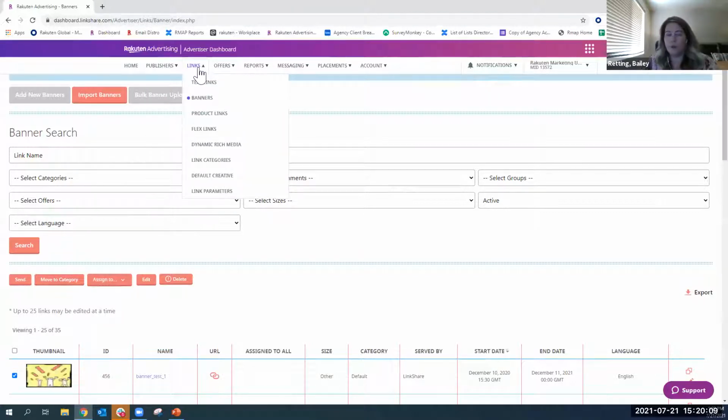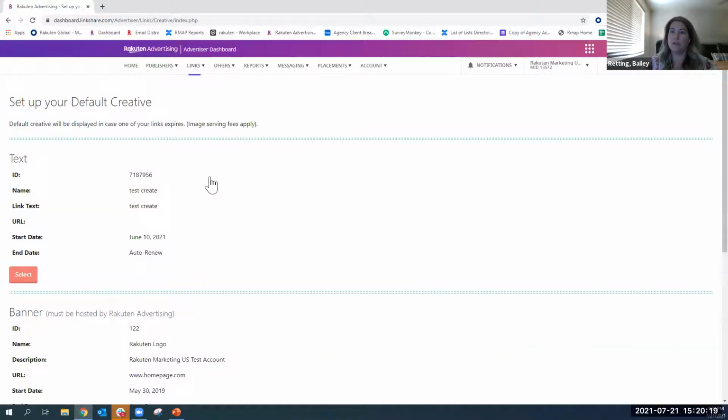All right, and then the other thing that I want to just highlight really quick under links before we move on is default creative. Make sure that you have a default creative set up for a text link and a banner link in your program. The default creative is what's going to be displayed if one of those links expires. So you want to make sure you have something in here for both of these. If you've recently taken over management of a program, always come here and check first. Maybe you've set something up, but you're not sure if it has an end date. Maybe it's expired. Go in and check under your default creatives to make sure there's something in there.